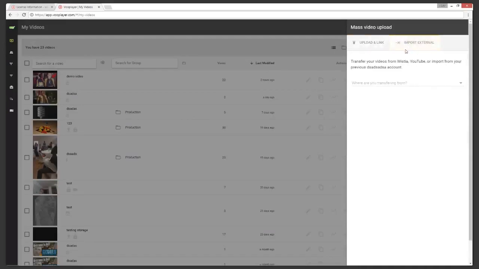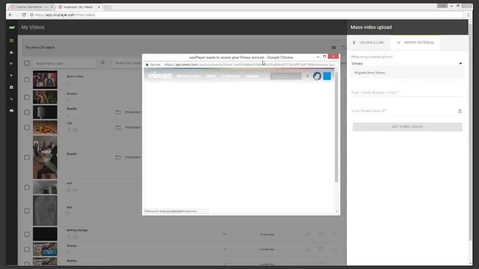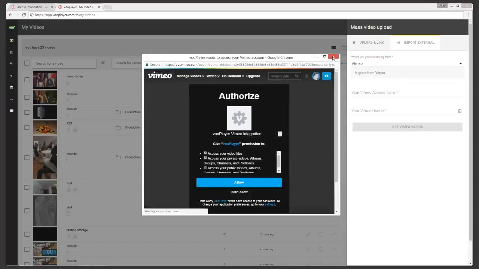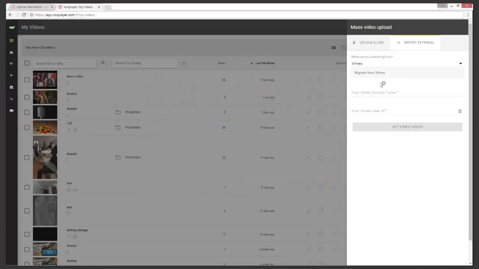Currently supported providers for importing from external sources are Vistia, Vimeo, and previous VooPlayer. So when I select Vimeo, I can just authorize VooPlayer to use my Vimeo account. It would be great if you could also connect to Dropbox and select folders which you want to upload, but that's a pretty one-off use case, which not as many people have as Vistia and Vimeo.